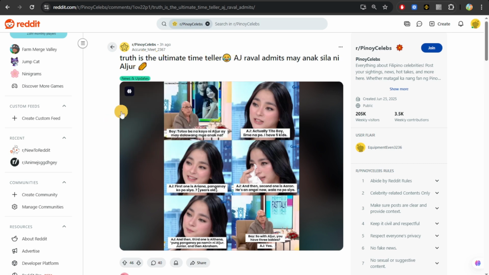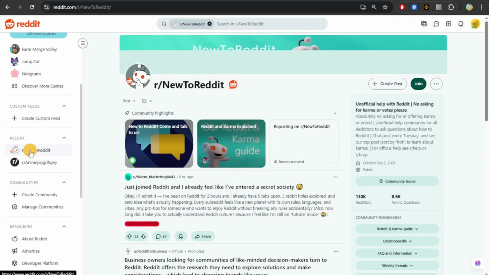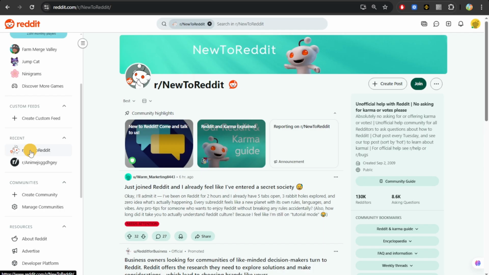And then after that, once you have your community, I'm just going to post right here in the new to Reddit community that I have. You're going to have to look for the create button at the top right, usually, or a create a post button within the subreddit. So you can find it right here, just beside the profile and the profile name. You're going to click on create a post.